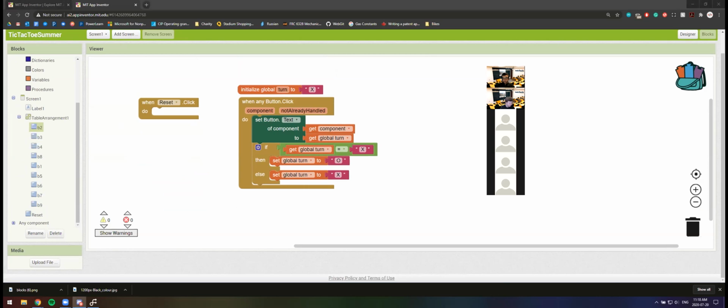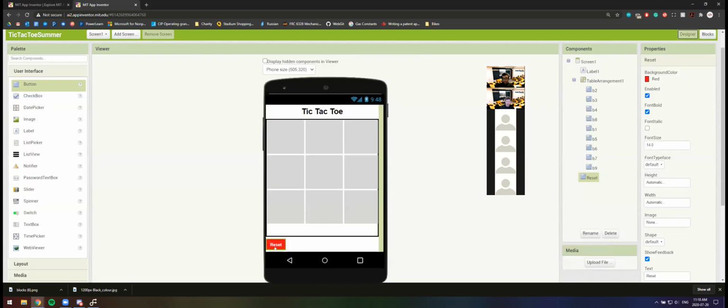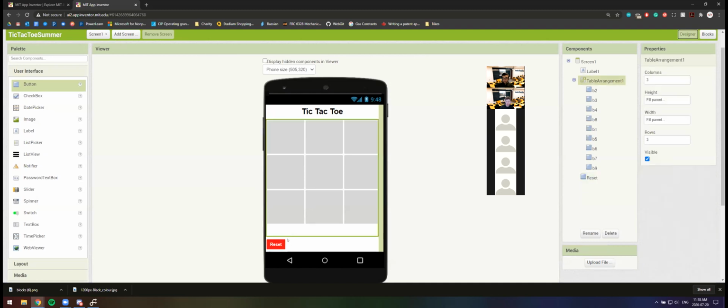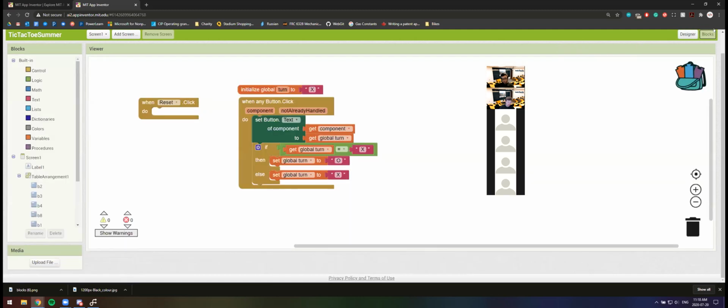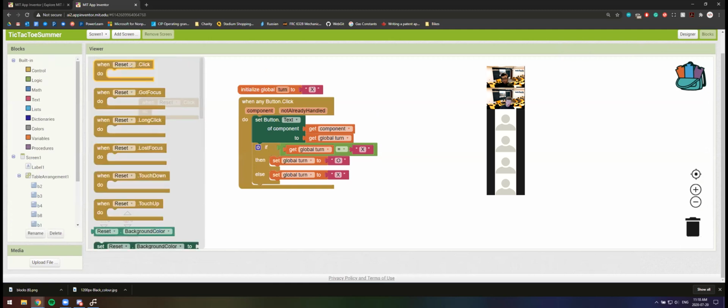Wait, how do you get the reset button again? I mean, block again. So designer, right? Make sure you add a reset button to the bottom here. All right, so I did it under the table. Okay, so I added a reset button. I even renamed it to reset. I made an S in red. And then you go to blocks, find reset, click it, and then say when reset.click.